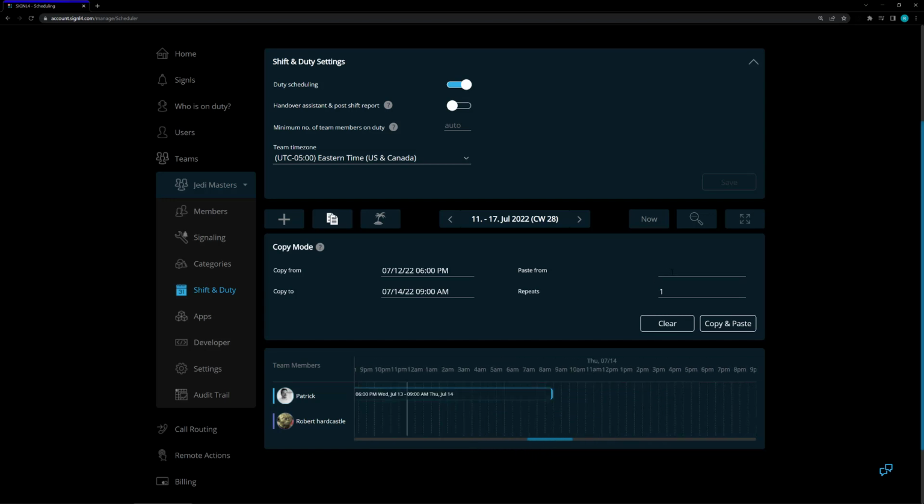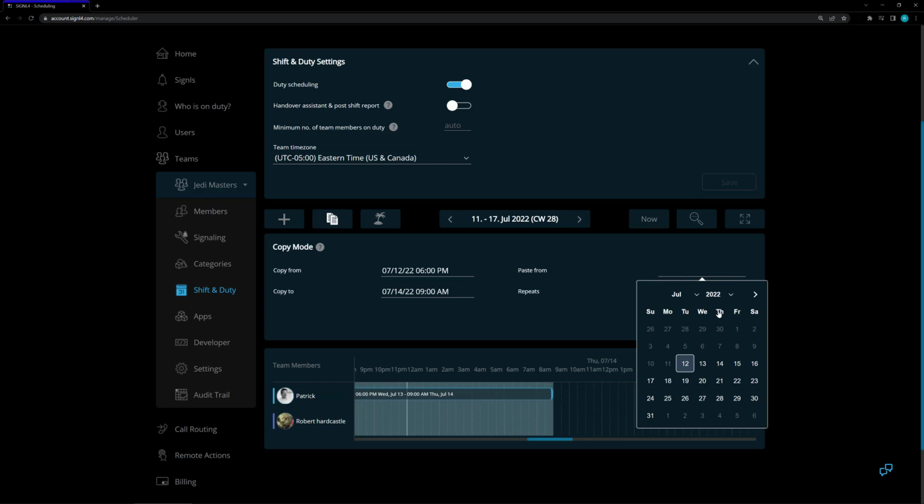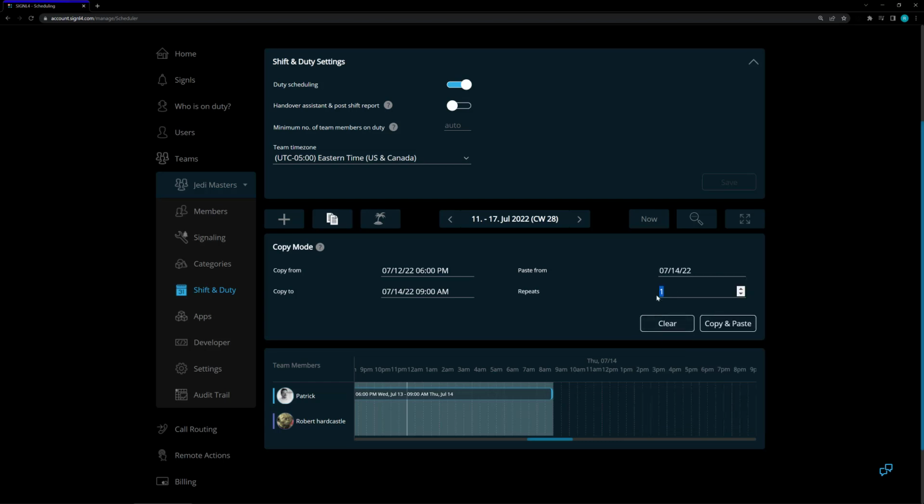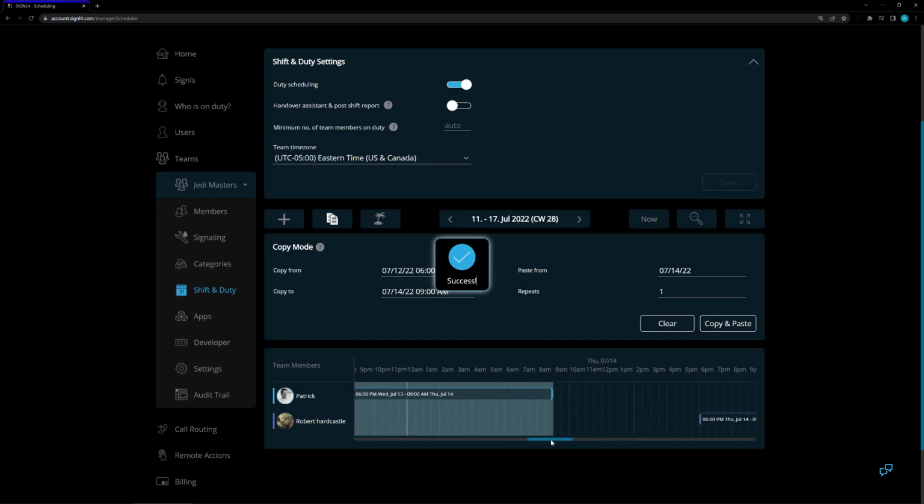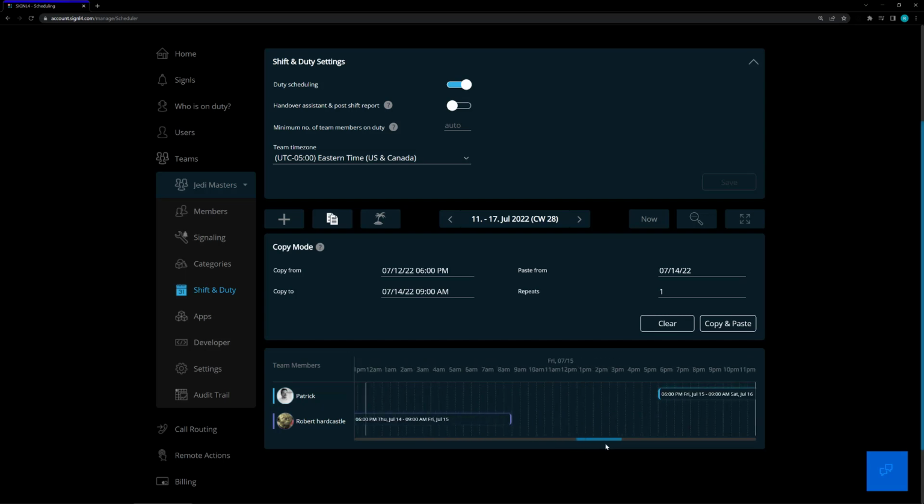Now we want to do a paste, and we want to paste this starting at the 14th, and we're going to do this just once for now. And now you'll see that on the 14th it pasted my schedule, and on the 15th it pasted Patrick's schedule to work again. And then we can continue on and do this for the rest of the weeks or months, or however many times we need to paste this. So you only have to create your schedule once, and then you can copy and paste it to the rest of the year or however long you wish to use this schedule.